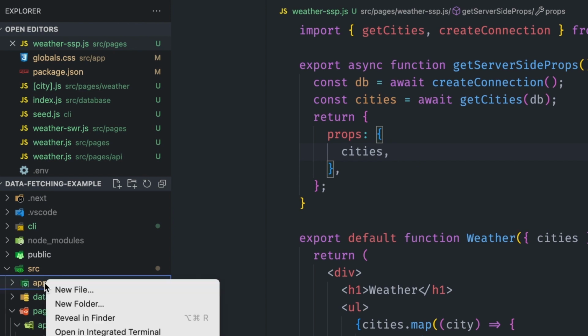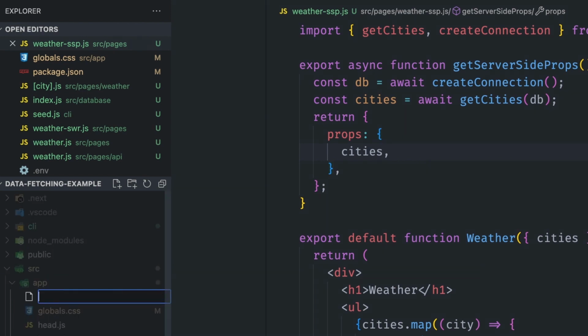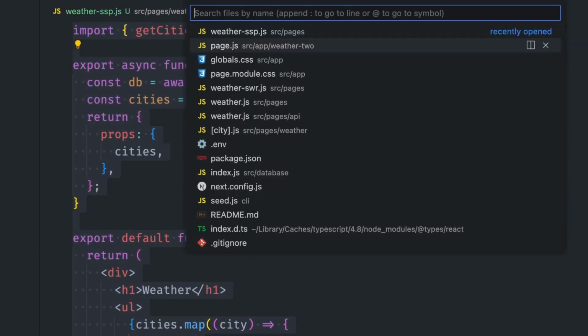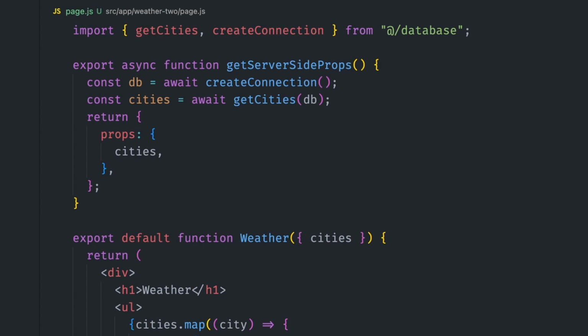Let's try to move this weather page into the app directory and see how much work it takes. Pages in the app directory work a little differently. The routing is folder based instead of file based. So to create a new weather route, we add a weather2 folder with a page.js file. The folder name is the route and the file name is the component. We use the weather2 name to avoid conflicts with the original weather route in the pages directory we created before. We can just copy over the whole component from the old weather file into this new file and update it to fit the new way of doing things.